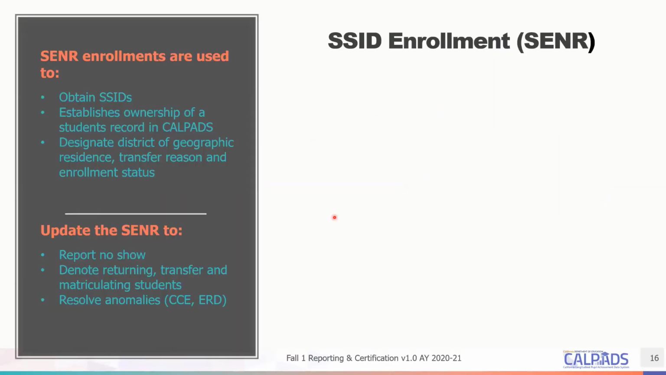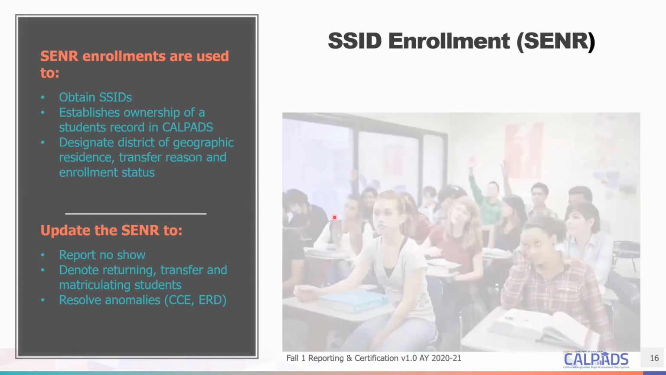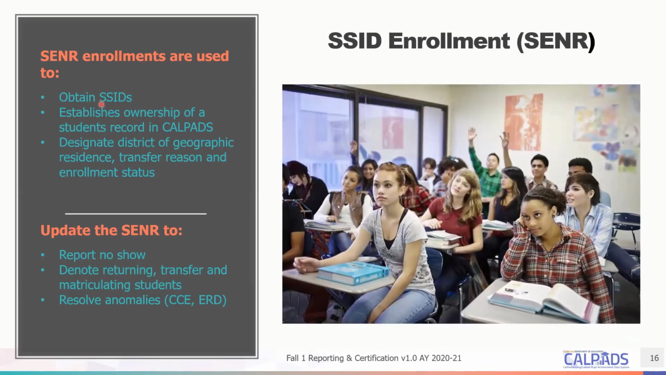And so let's go back and delve into the details of each file type. For the SSID enrollment, as I mentioned, this allows you to obtain SSIDs. It establishes ownership of the student record for you to be able to submit other supporting records and for your SEDS to be able to submit those SPED records, and it also designates districts of residence, allows you to provide a transfer reason, and establish an enrollment status.